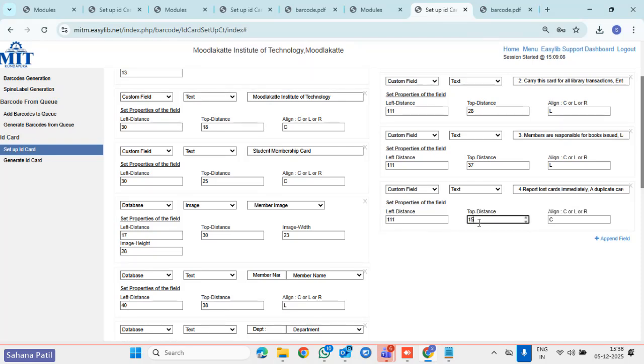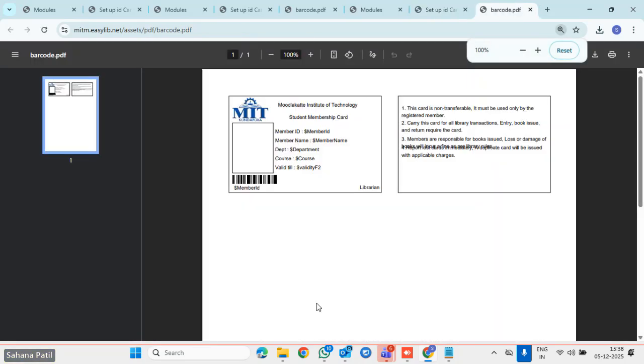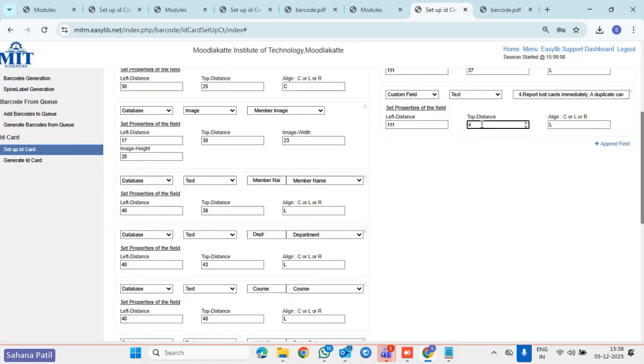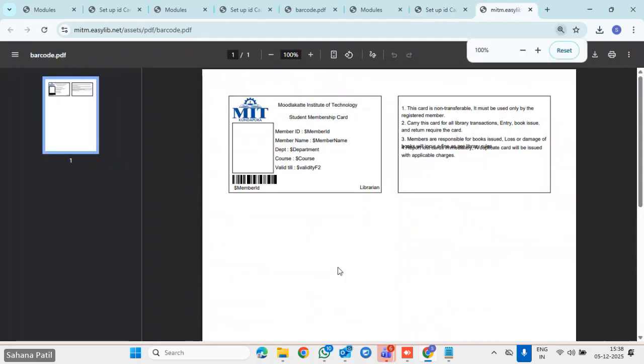Okay, the top distance, let's take around, it's 37, right? So let's take around 42. And the alignment will be the left one. Let's check. So this is also quite different. Okay, let's take 46. Okay, so 46 is the correct one. So all four are added correctly.